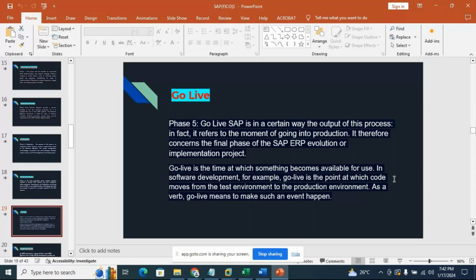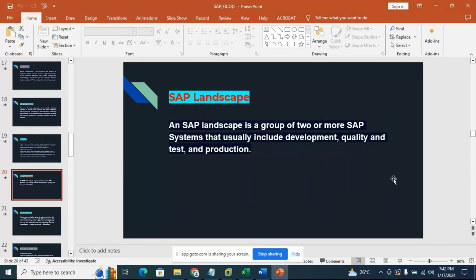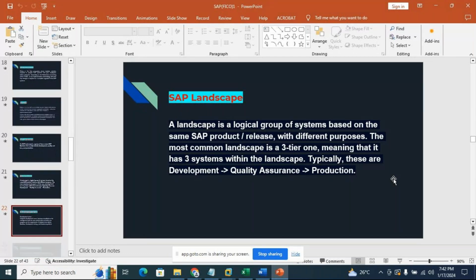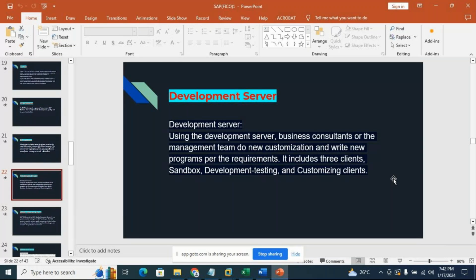Okay. So go live is the time at which something becomes available for use. In software development, for example, go live is the point at which code moves from the test environment to the production environment. As a verb, go live means to make such an event happen. Landscape. The SAP landscape has three things: the development server, the quality assurance server, and the production server. Okay. The development server includes three clients: sandbox, development, testing, customizing.